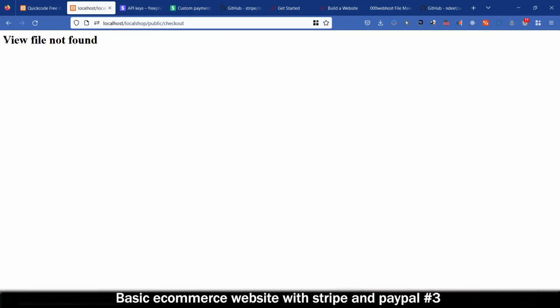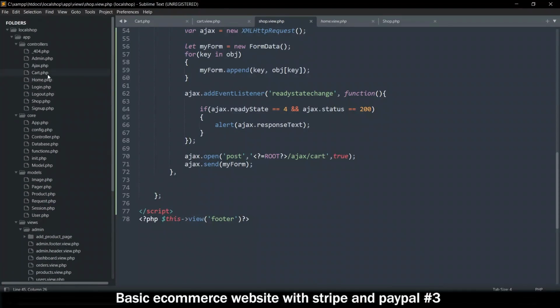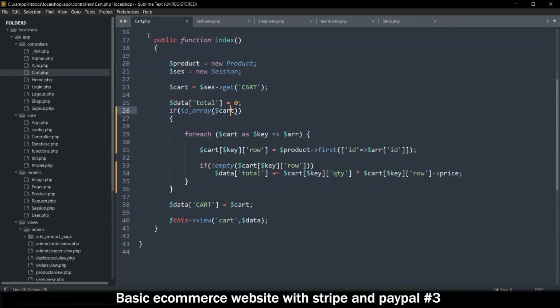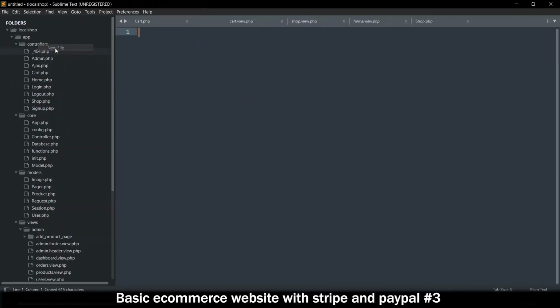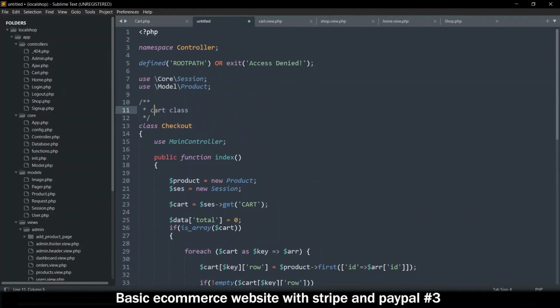Okay. So here it says view not found, of course. So let's go ahead and create the checkout page. On the checkout page, we're going to have what we are doing here in the cart, because we'll need the cart information. So I would rather copy the cart controller, and right click and new file and paste. And let's change every reference to cart. Let's change it to checkout, like so.